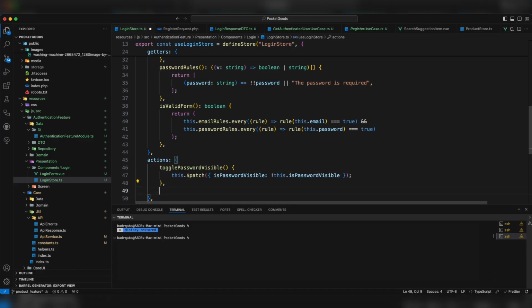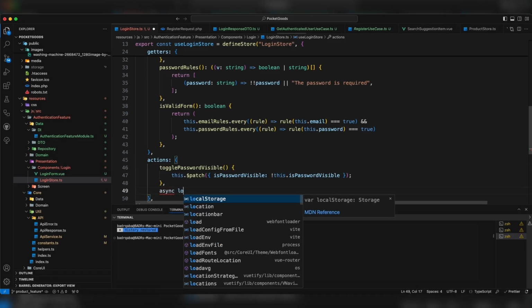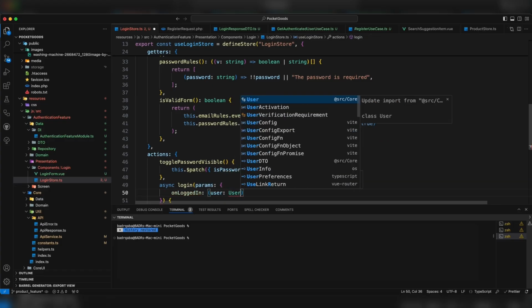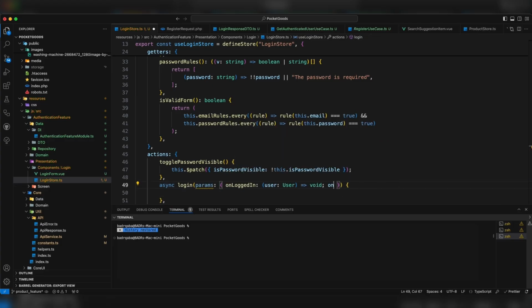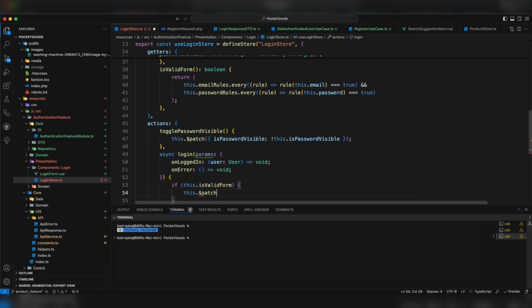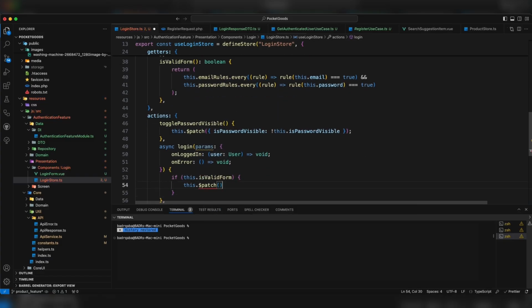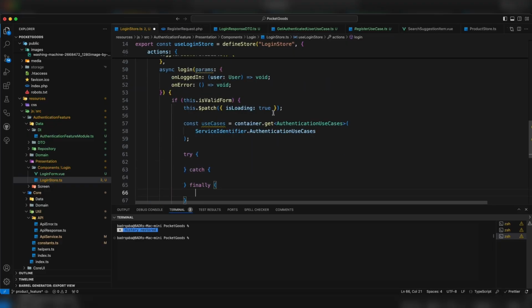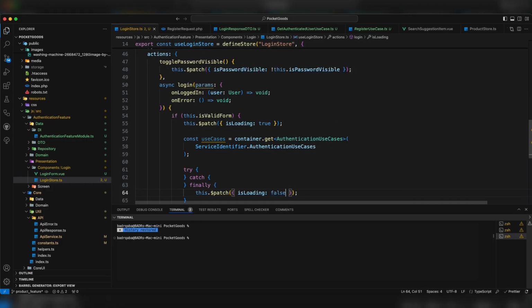Now the next method that we have to implement is the login method. I would like to use named parameters: on logged in, used whenever the user has successfully authenticated. The second one, on error. First of all, we have to test if this is a valid form. We're going to show the progress indicator in the login button. Let's initialize here the use case with the try catch. Finally, is loading equal false for the loading indicator.